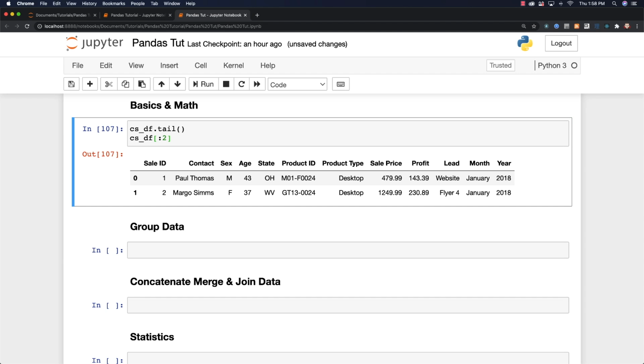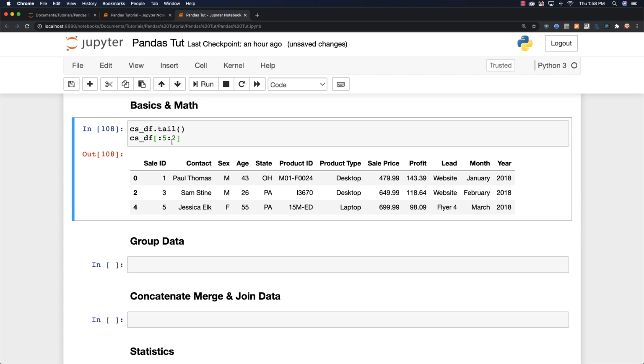Another thing you can do is, let's say you would like to get the first, that's actually what this does. This part being empty means you want to start from the beginning and you want to get the first 2. That's what that means. Let's say you would like to get the first 5 and you would like to step through 2 at a time. Do that, and then you can get those results.